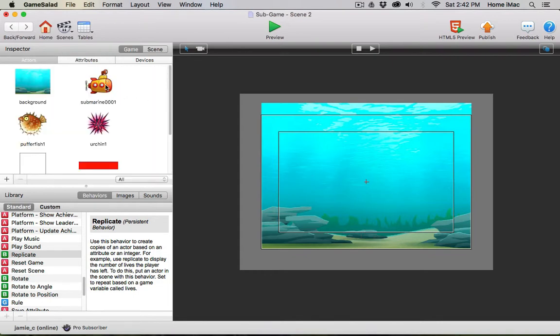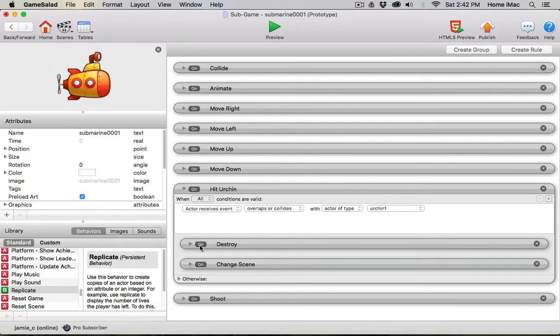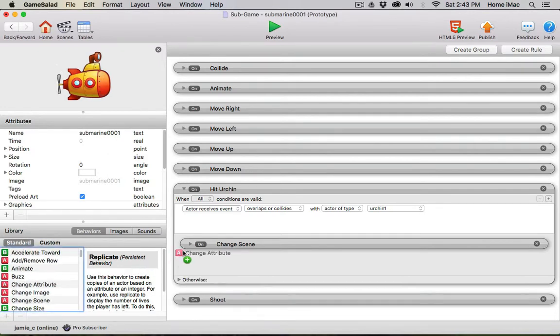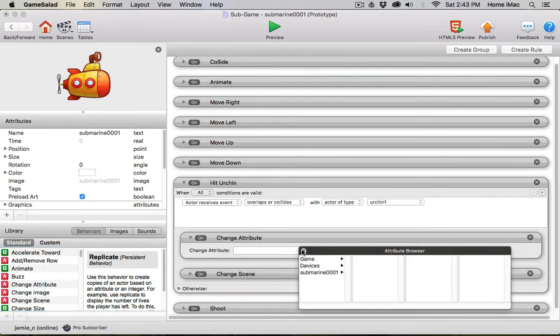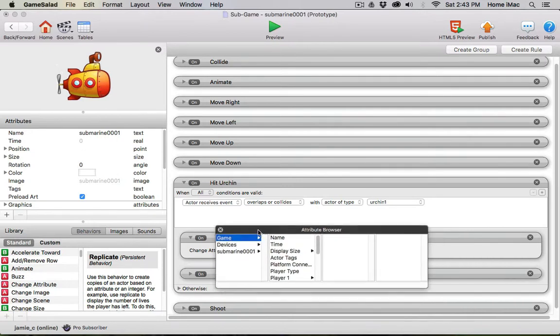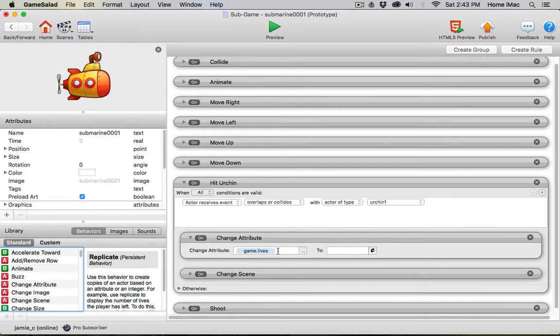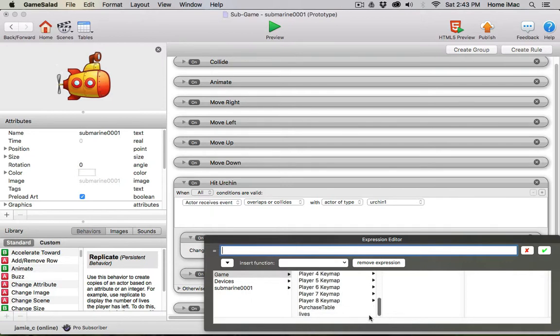So to make something happen there, I'm going to go into the submarine, and where I hit the urchin, instead of automatically destroying the submarine, let me delete that behavior. And I'm going to bring in a change attribute behavior, which we've already looked at. So now instead of destroying the submarine, I want to change its lives. So from the attribute browser, I'm going to say, change the value of game lives to game lives minus 1.